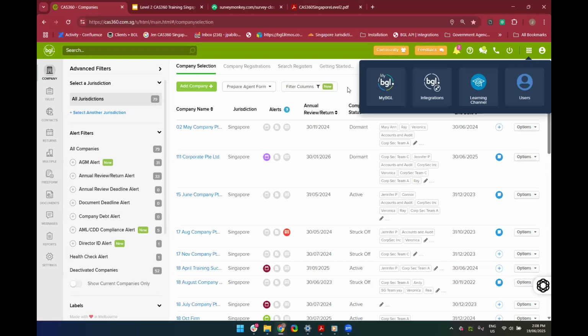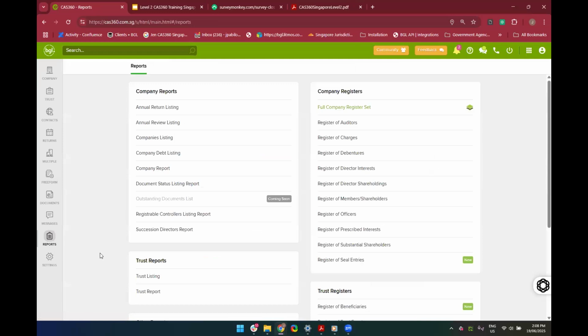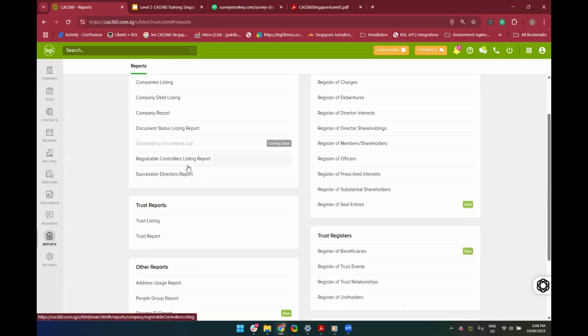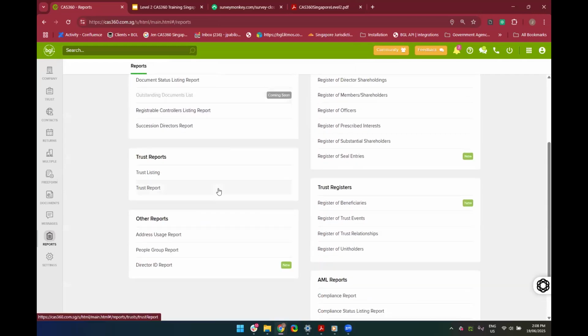So going back to the main dashboard, on your navigation toolbar, you will find this tool over here called Reports. In CAS 360, we have different types of reports that you can generate, which include your company listing reports, your document listing, even your registrable controller listing reports. In Lesson 1, we're going to learn how to generate useful reports so they can help you navigate information in CAS 360.